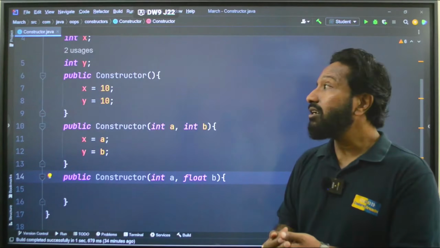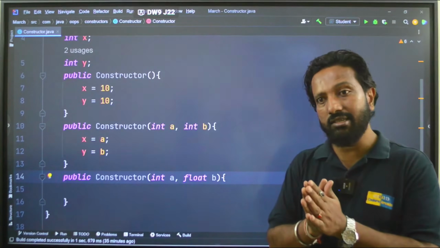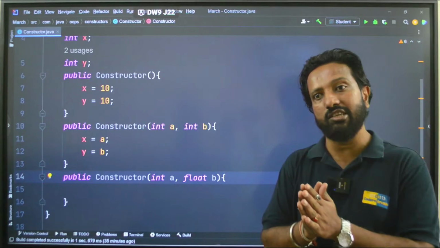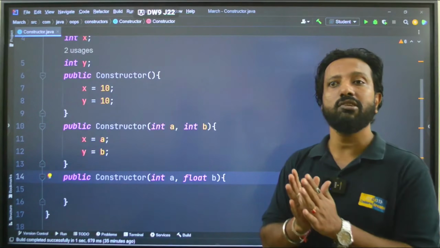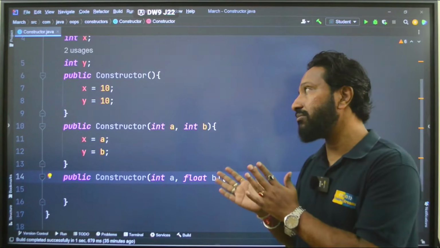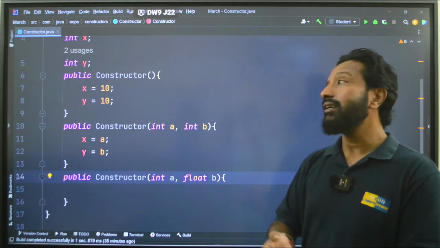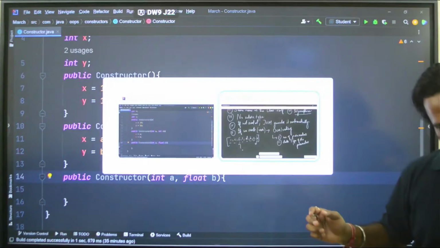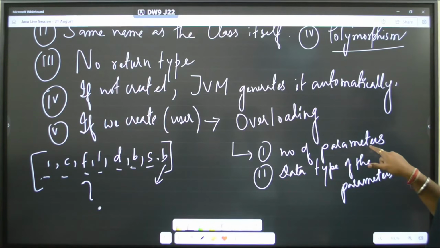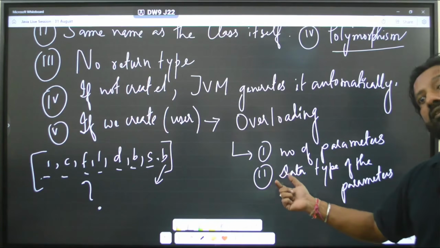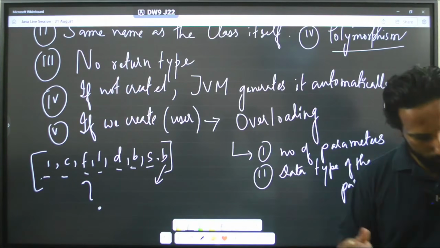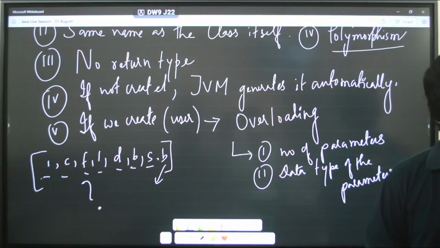programming. Okay. So yes, the question arises, can you have multiple constructors in our class? We can have multiple constructors in our class, and that process is called constructor overloading, and it is done in two ways. These are the two ways: either change the number of parameters or change the type of the parameters. Fine.